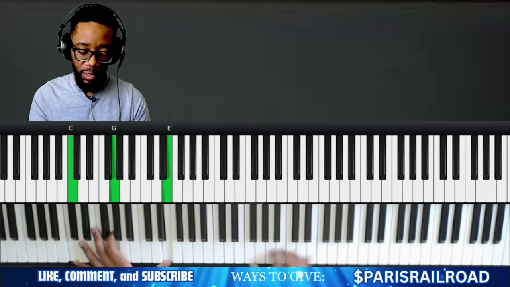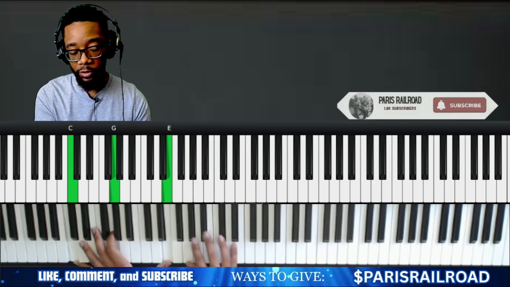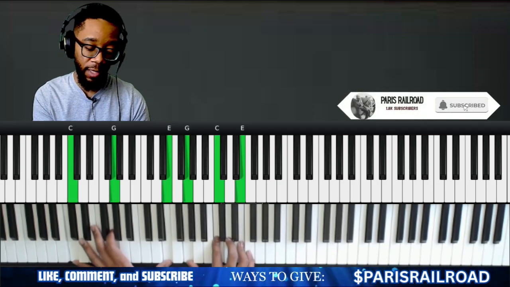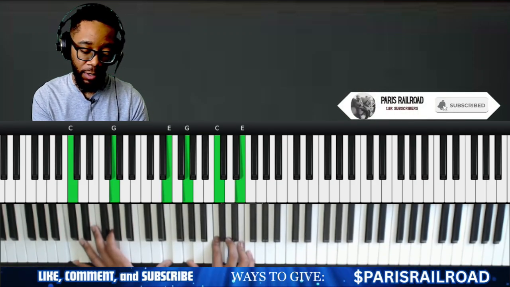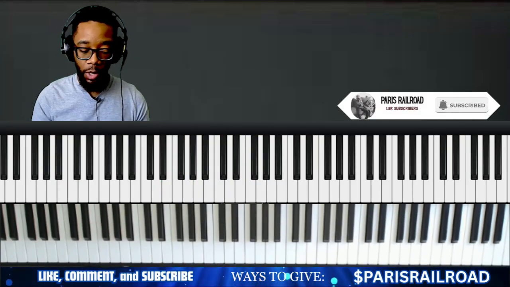So I think that covers pretty much all of the different changes. I mean, it's more stuff you could do, but I would take that and apply it to every key, and see what else you can come up with. So I hope that helps.